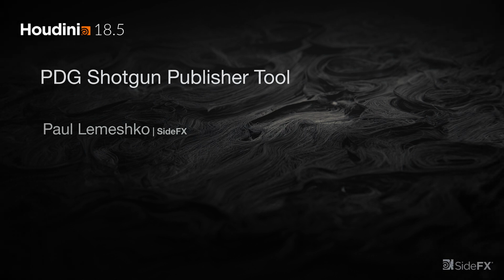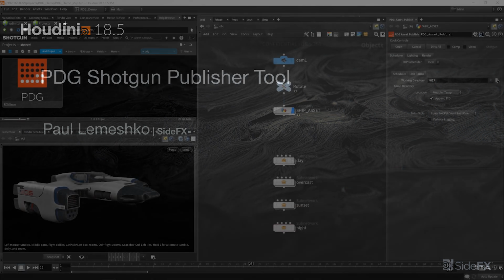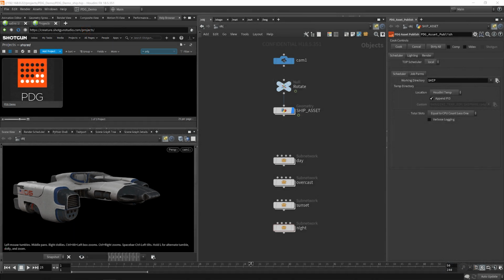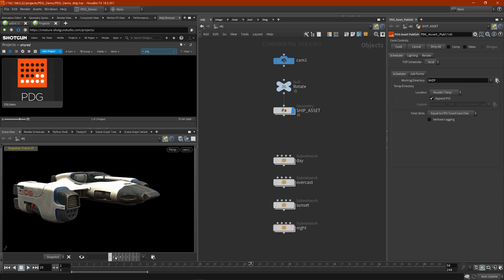Hey everyone, my name is Paul, and today I would like to talk about a Houdini digital asset that I've been working on lately, called PDG Asset Publish. Let's say we have an asset that appears in different lighting conditions on the show, and our production process for each light trick involves rendering the asset, converting the result into video, and publishing to a project management software like Shotgun for review.